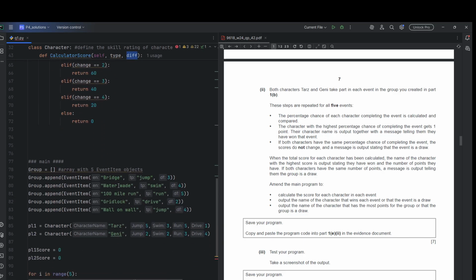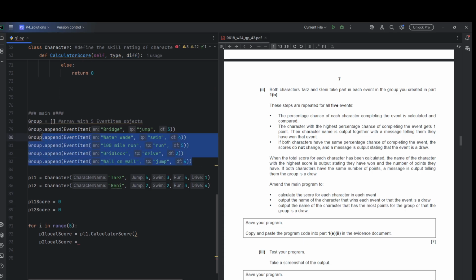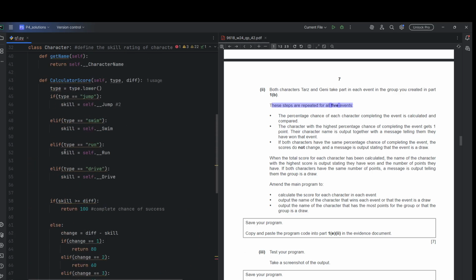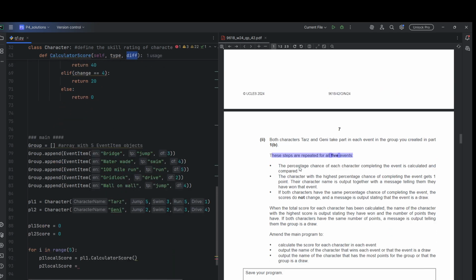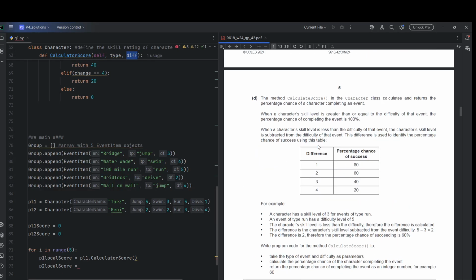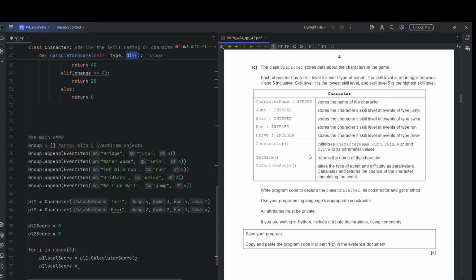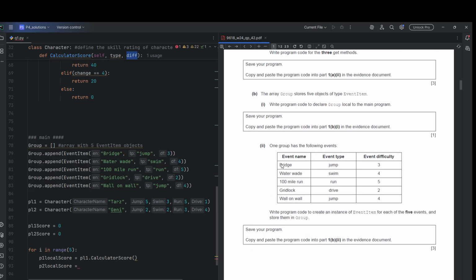Okay, in order to do that, now we have this group array here, right? This group array has event items, so there are 5 items here of an event. Okay, so we have the calculate score here. Now in the calculate score, what we need to pass here is the difficulty and the type. Now how do we get the type here, and how do we get the difficulty here? This is already given to us. It was shared with us in the table above in the question. If we go back above, these are all the details. So these are already provided to us, we just have to extract them.